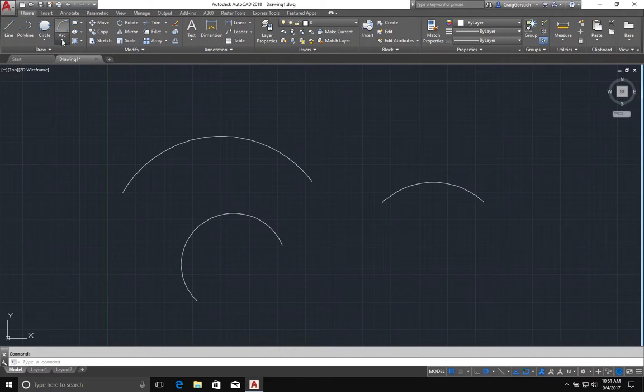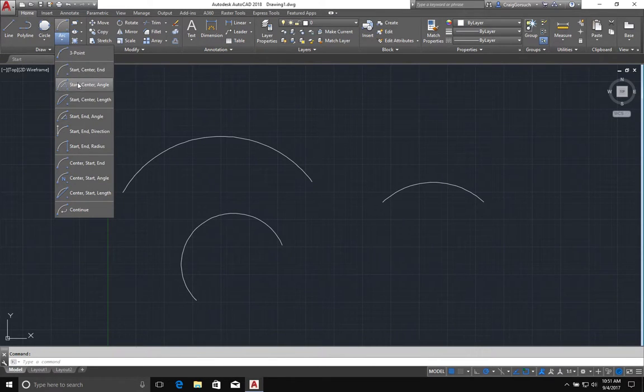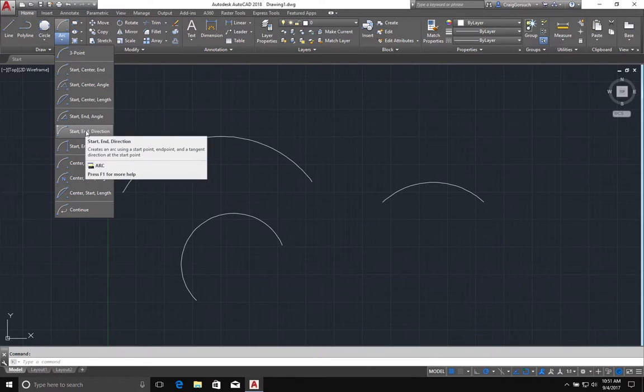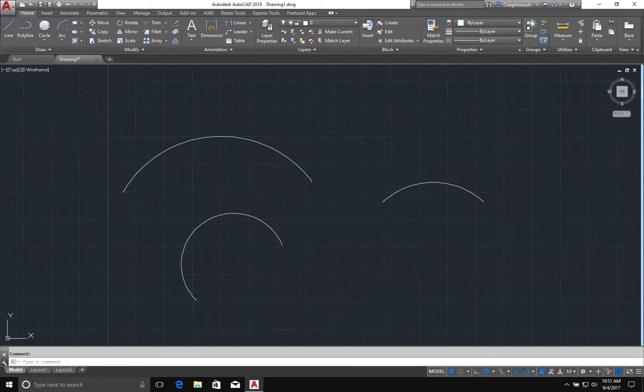Next option. I don't typically use start center angle. I haven't used start center length. Most of these I haven't used. I will use start end and direction, and that can be kind of handy. And one of the things we haven't done yet, and I'm about to do this the first time, is when you start drawing something, you can actually snap onto the end point of another object. And that's what that little green square was.